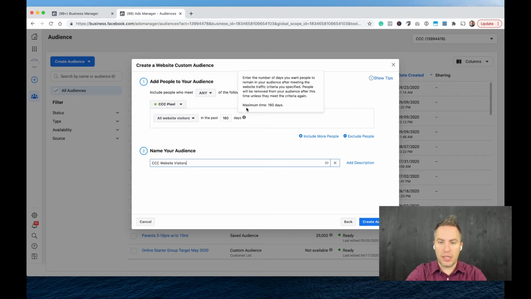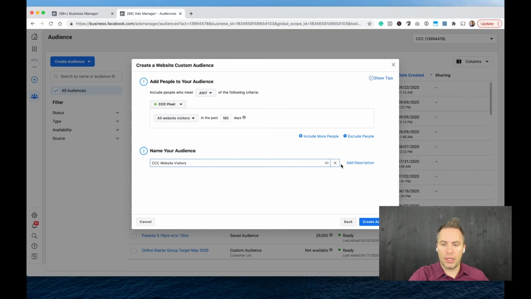But see here, it says enter the number of days you want people to remain in your audience after meeting the criteria. So what this is more about is how long do you want them to stay in there from now. So that's why it's great to create custom audiences, both with your email lists from church and your website, because you want to start it now so it builds that audience over the next weeks and months. I do not believe, though I could be wrong, that it goes back and collects data even if your pixel was already running like ours has been.